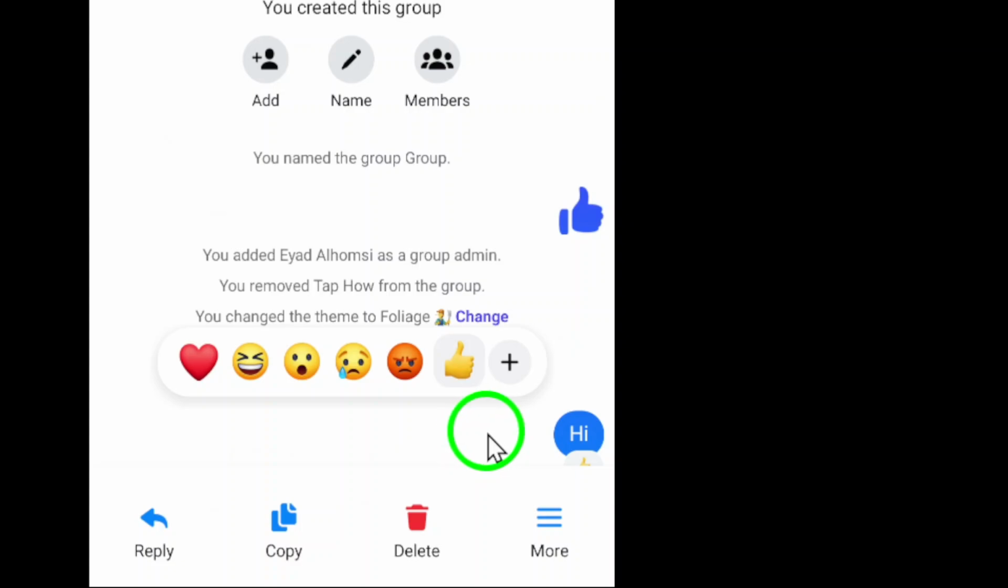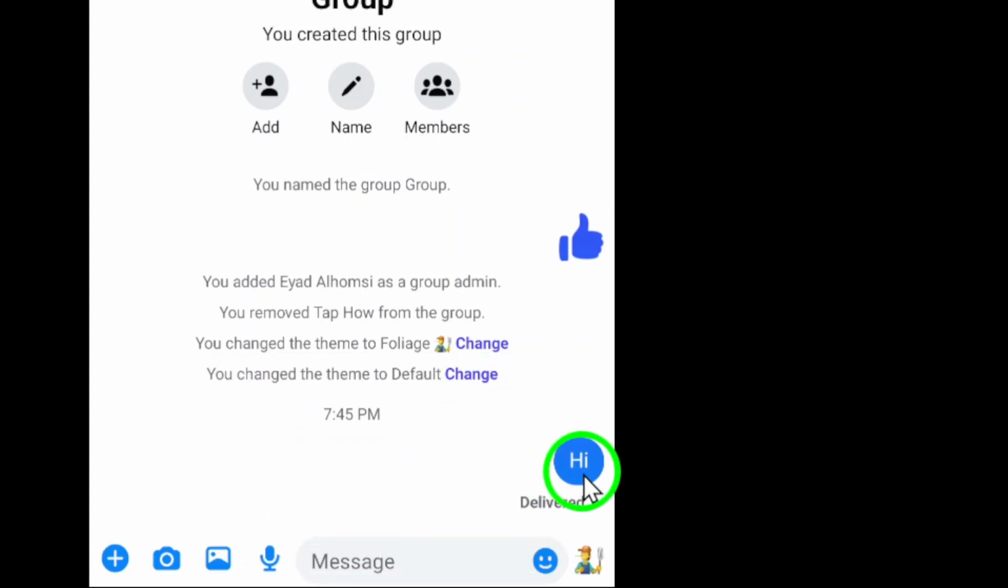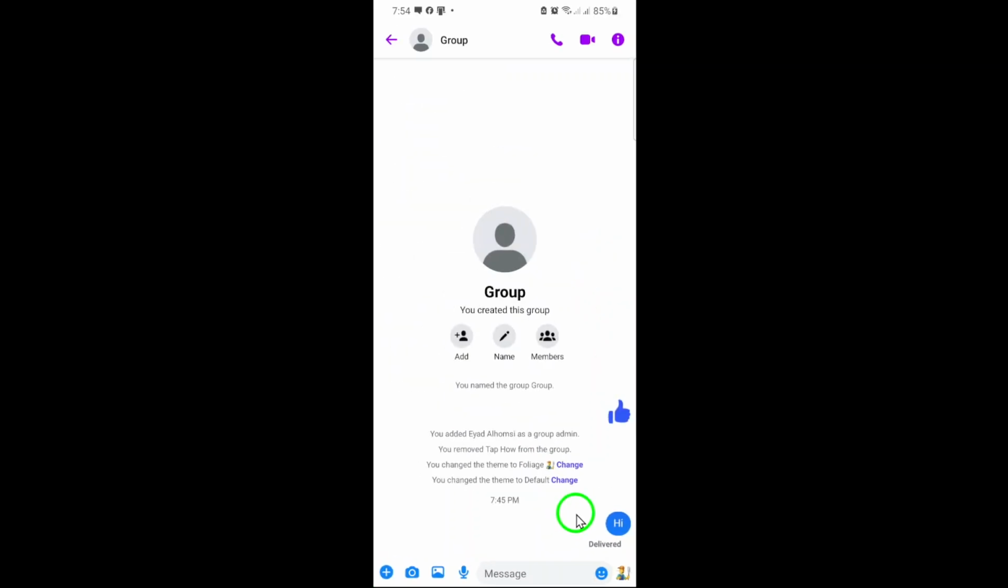Now, here's the key step. From the pop-up menu, tap the same emoji that you originally used to react. For example, if you reacted with a heart, tap the heart emoji again. Messenger will instantly remove your reaction from that message, and it will disappear for everyone in the group. That's it. You've successfully deleted your reaction.